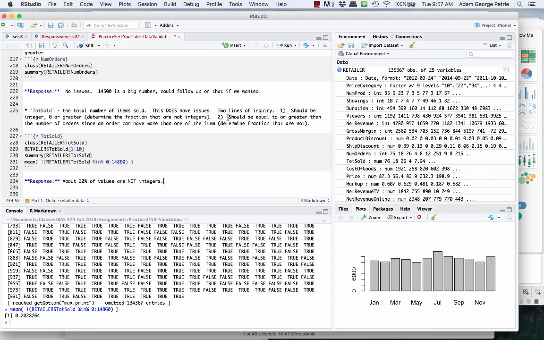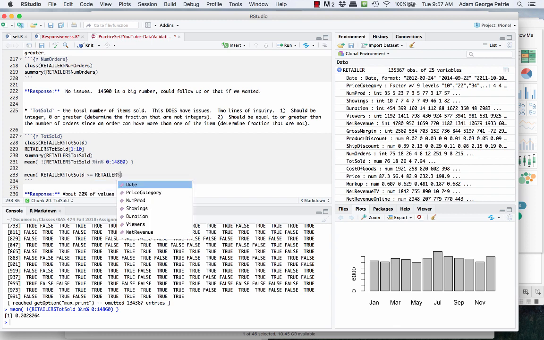And then also, if we think about it, the number in the total column here should be equal to or greater than the number of orders. Now, sometimes the number sold is going to be bigger than this number because you might order more than one of that particular item. So we can check to see, well, what fraction of rows have an issue with regard to this logical criteria. Why don't we take the average of the logical condition, retailer total sold, being greater than or equal to retailer $ total orders.